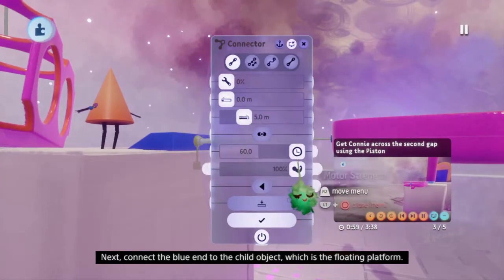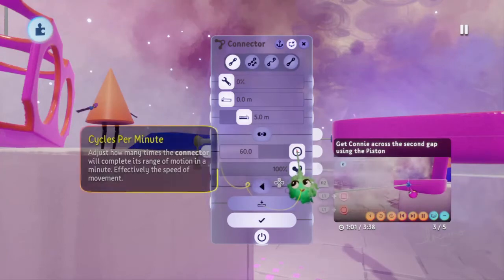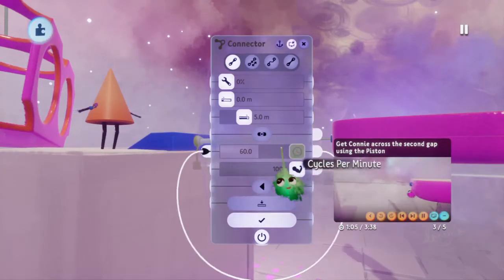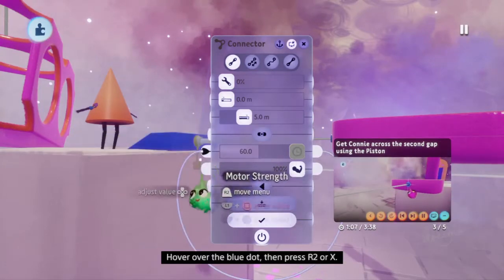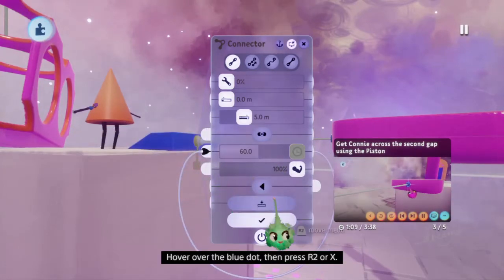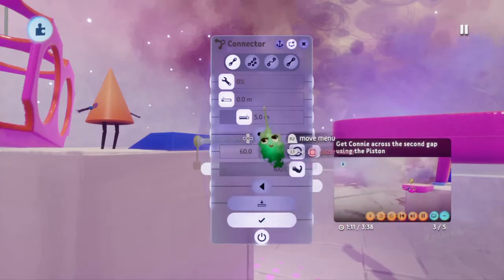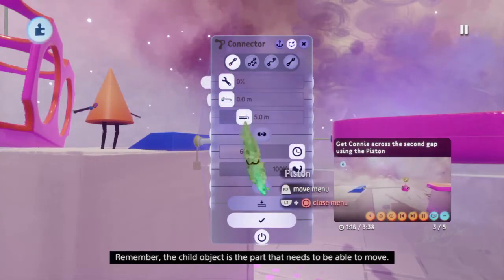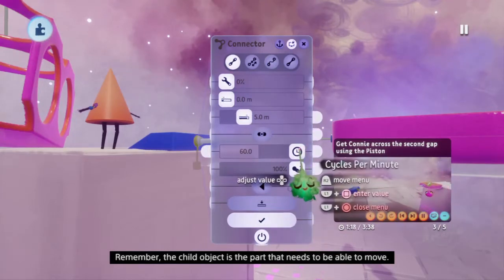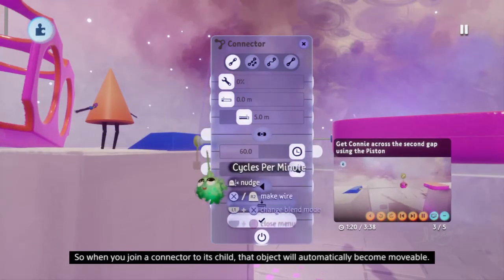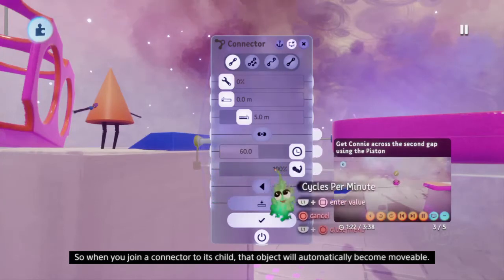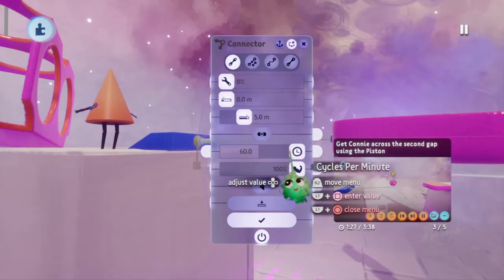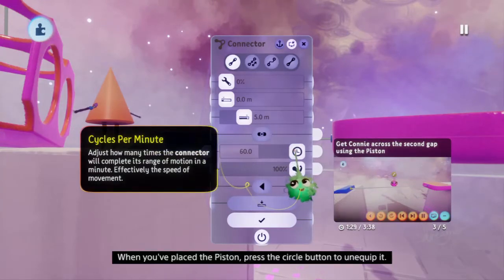See how the grid snaps the connector perfectly straight. Hover over the blue dot, then press R2 or X. Triangle to delete the wire. Remember, the child object is the part that needs to be able to move. So when you join a connector to its child, the object will automatically become movable. When you've placed the piston, press circle to unequip it.